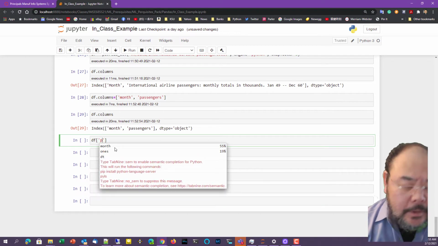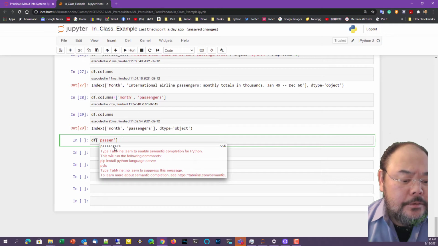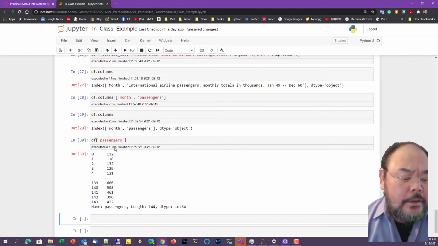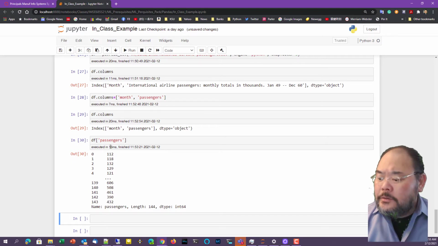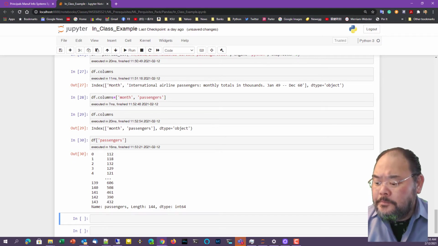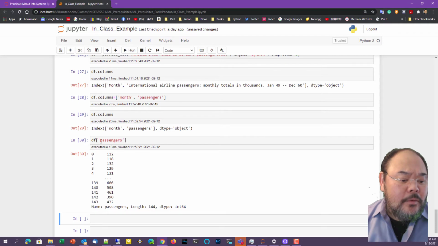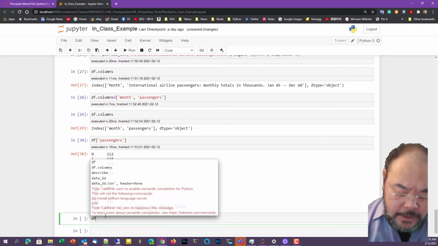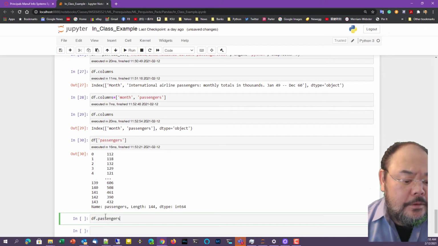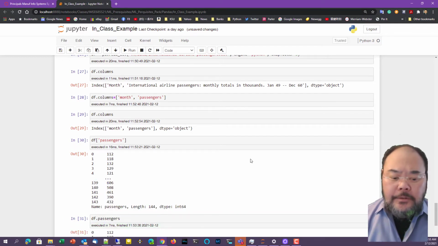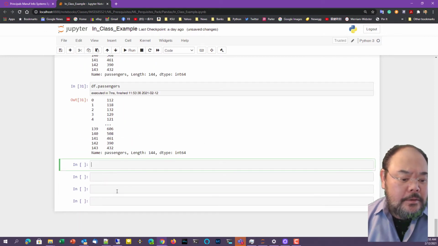We can call passengers, and that will give me only the passenger column. This is one way to access a column. The other way is using object notation, df.passengers as well, and that will give me the same thing.